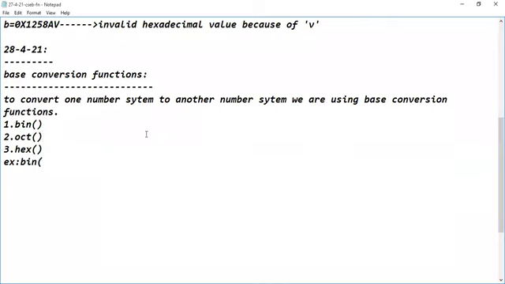So in the previous session, we ended with the base conversion functions, right? We discussed the need for the base conversion functions. When we are dealing with non-decimal values, a non-decimal value in the Python programming language can be represented in 4 ways: decimal format, binary format, octal format, or hexadecimal format. So 4 kinds of representations are supported by Python.